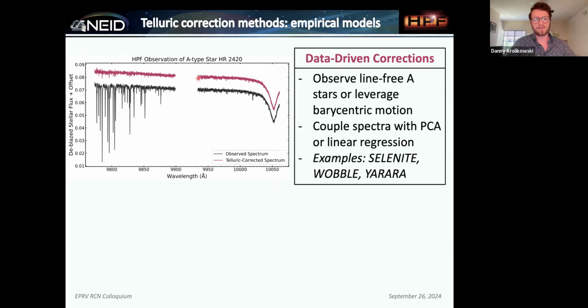In red is the telluric-corrected spectrum, and you can see that it's quite flat, except for this Paschen line. I believe it's Paschen, from hydrogen here, and that in black is the observed spectrum. All of these narrow features are telluric absorption. And so you could build up a library of hot star spectra that you could then interpolate over or model with to correct telluric contamination.